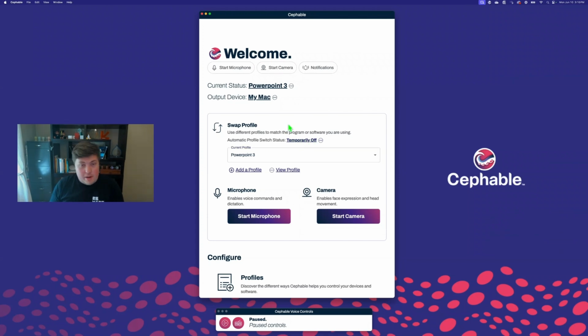Turn on your automatic profile switching in your settings, and then you can associate different profiles with apps and they'll automatically switch for you. Pretty cool.